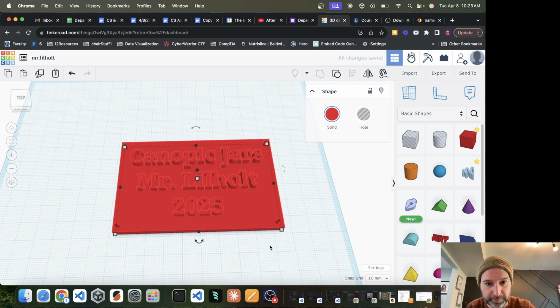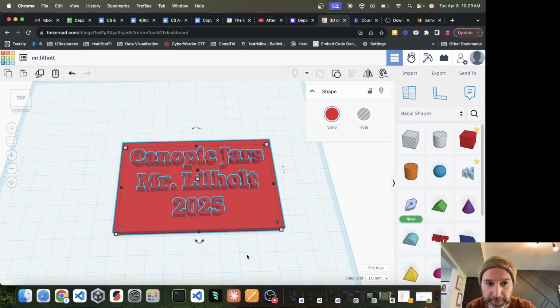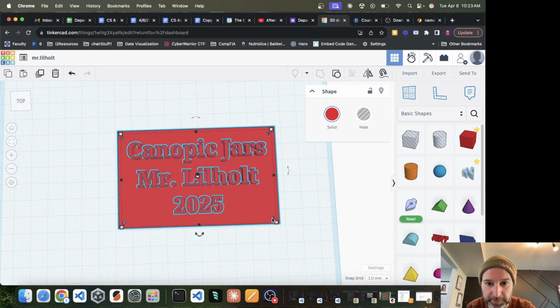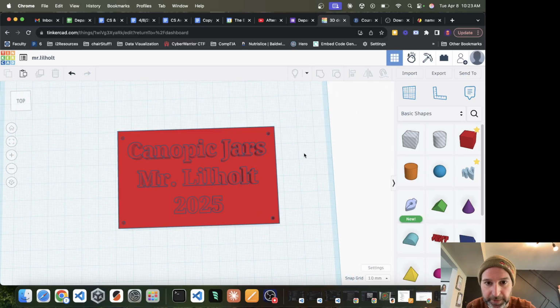Now, I have my own nameplate for my object. Looks pretty good. Kind of move around so you can see the holes there.